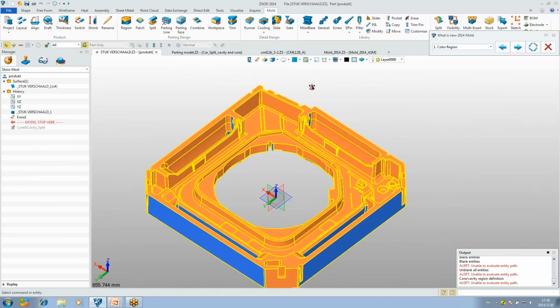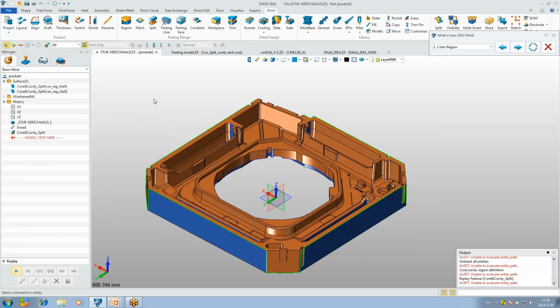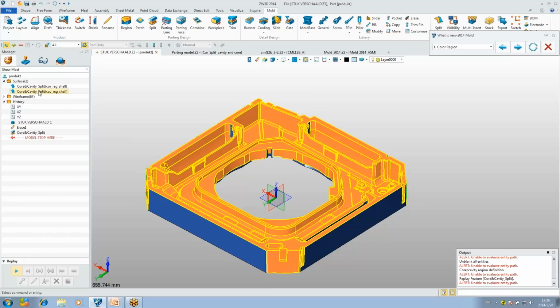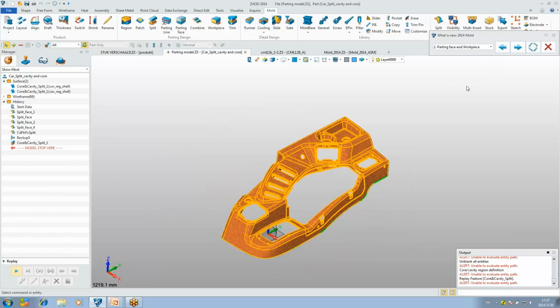Change to the shaded mode. Then replay the history to the end. If we check the history again, we can see that here we got only two regions. So with the new function, we can easily find the problem and collapse it. Okay, let us look at the pattern face.